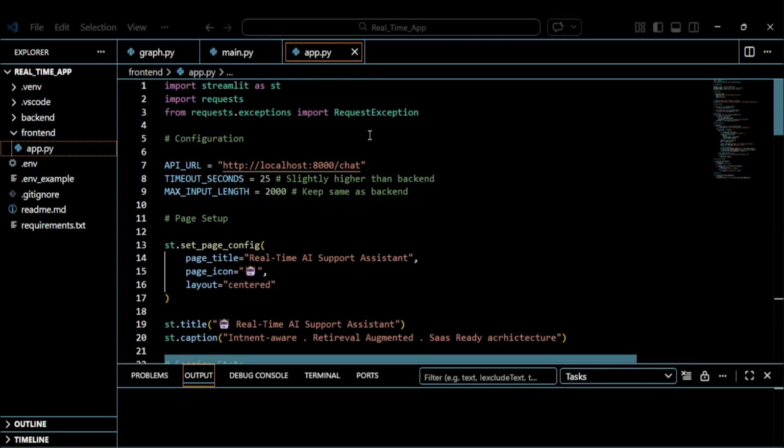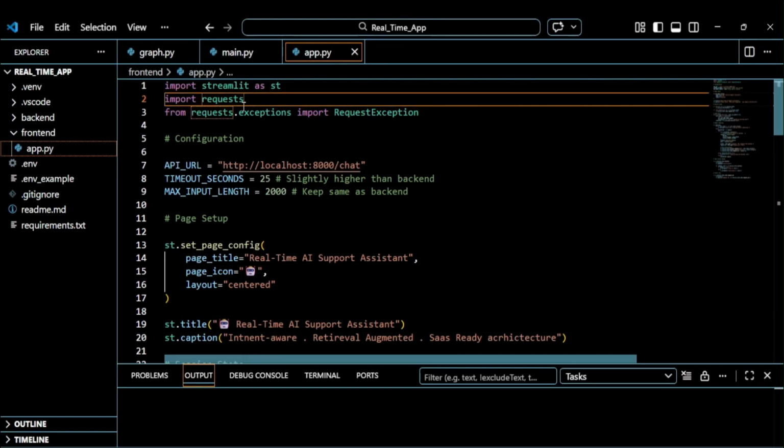Okay, now let's revise what we have done till now. If you look at this code, here we have initialized our Streamlit, and initialized the request through which we are connected to the backend. Here we are specifying the API URL. So this API URL is for the backend to which our chat will be connecting. Sorry, initially I said it wrong. This is our backend API URL, on which our backend API is accessible.